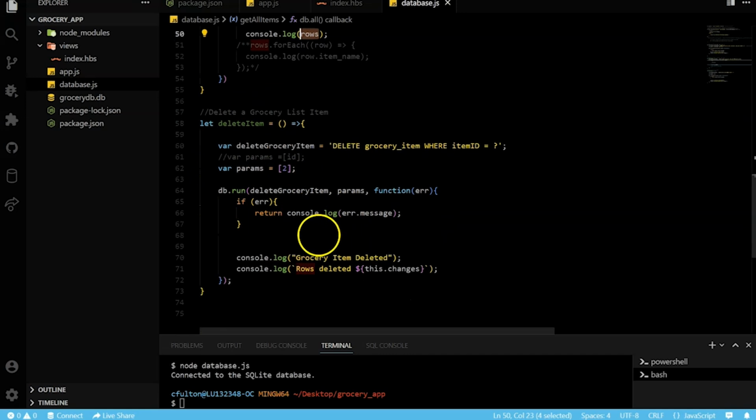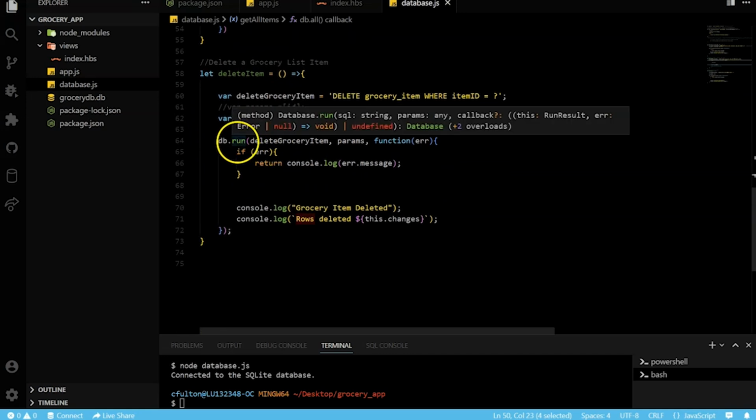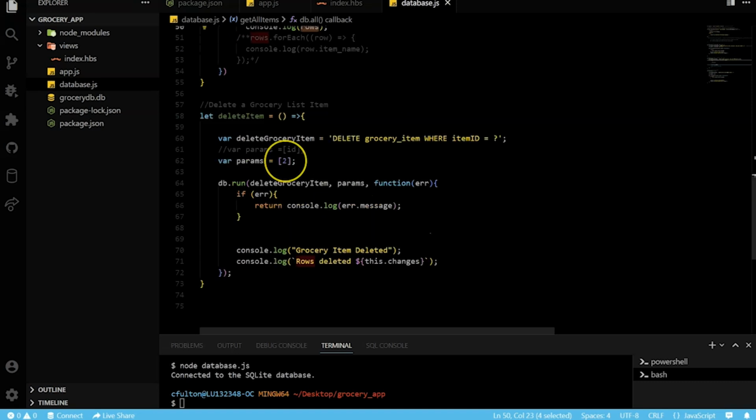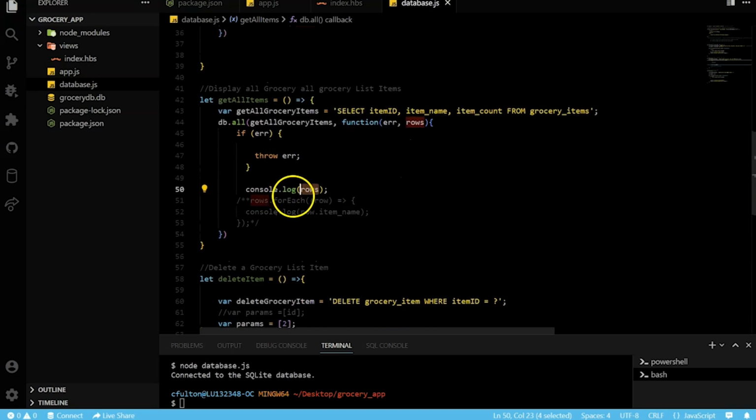So here's the delete item, and it does the run function from the SQLite 3 package, and then it'll just output if the item was deleted or not. And then here's the get all items. We're going to return all the items once it is finished running this query. So in the next video, we'll test these functions out, we'll add them to our routes, and then we'll look at some of the HTML, and we'll be well on our way. Stay tuned.